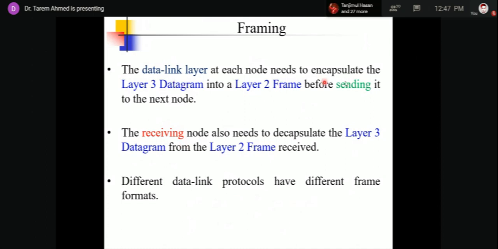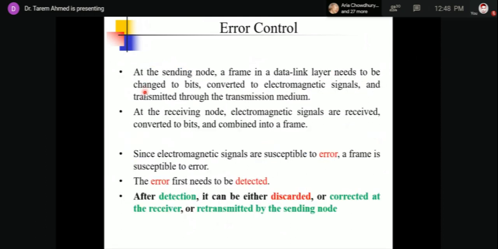So at the link layer, each node needs to encapsulate the layer 3 datagram into a layer 2 frame before sending it to the next node. The receiving layer needs to decapsulate the layer 3 datagram from the layer 2 frame. Different link layer protocols have different frame formats, so it's just putting it in the appropriate format. Right? Nothing new. Next, error control. This is exactly a recap of what we learned in DLD regarding parity bits.